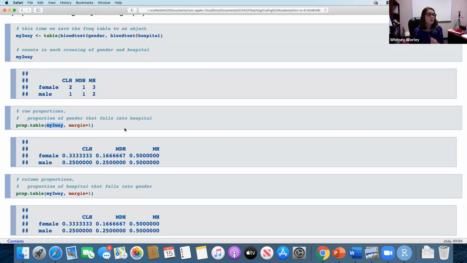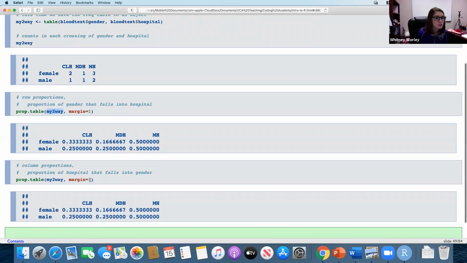And I can do either row proportions, column proportions, or proportions on the total. So if I add a margin argument, and I just realized there is an error in my code. This one should say margin 2. So make a note of that. But margin 1 says do proportions on the rows. So here's the row proportion. So of the females, 33% were at CLH, 17% were at MDH, and 50% were at MH.